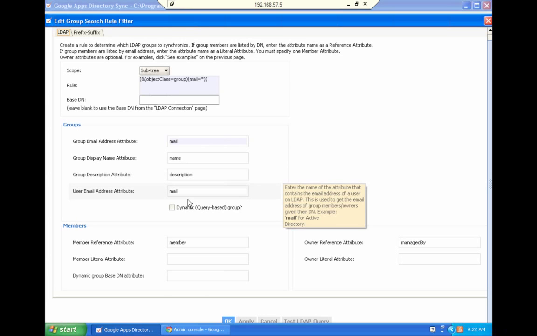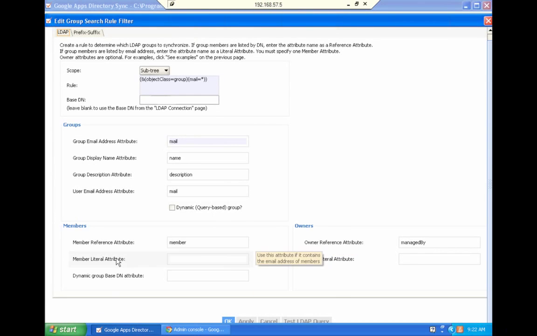If you had different attributes set for different things, then we can go ahead and change those to whatever you need them to be. The user email address attribute: what is the email address that it's wanting to use? We're wanting to use the mail field. Then we have our members. Who are the members of that group? We're pulling that information from the member attribute. And then who is it managed by? It's managed by a certain group of users. We can put that inside of there.